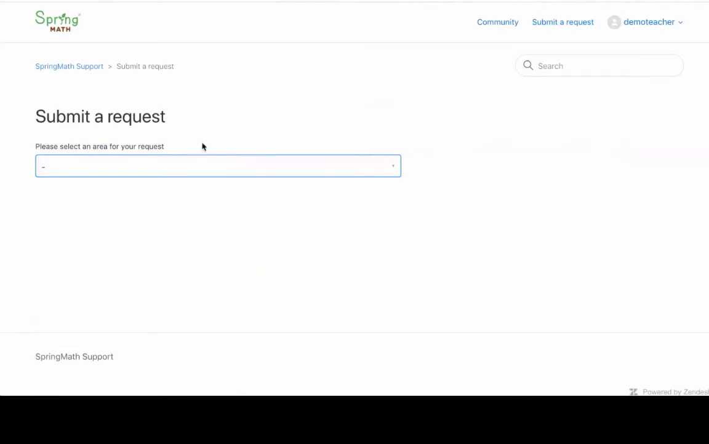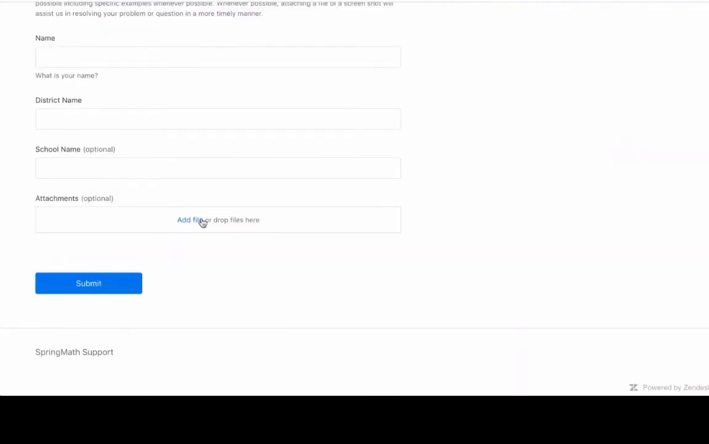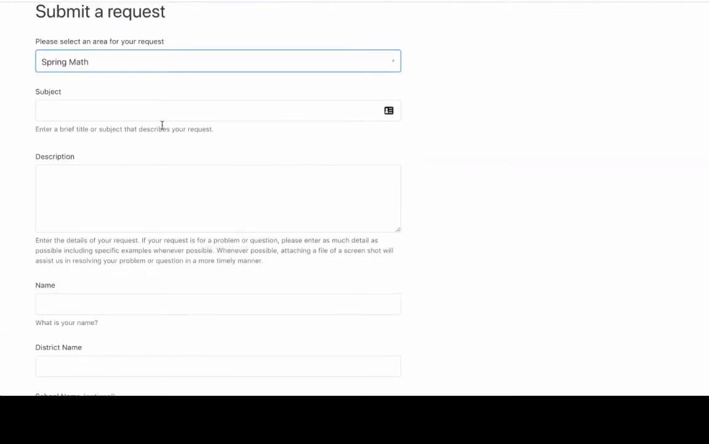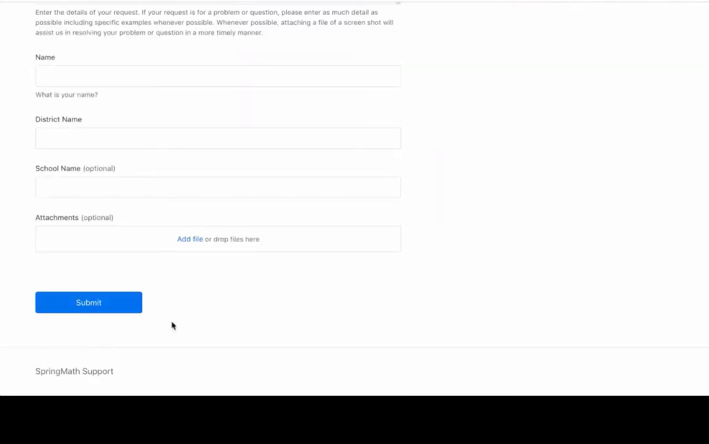And then you'll fill out this area. So obviously you're asking a spring math question. If you can add the attachment or the file, that helps us a lot. And the subject: spring math remote learning question. Add the description, your name, your district, and then submit it. And our awesome support team will get a hold of you right away. They're really good. I would say under 24 hours to get an answer. Whereas if you email me or maybe my coworker Lynn, we're often doing trainings and we have our email turned off, just like right now.